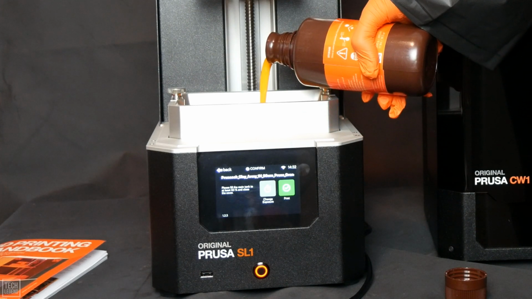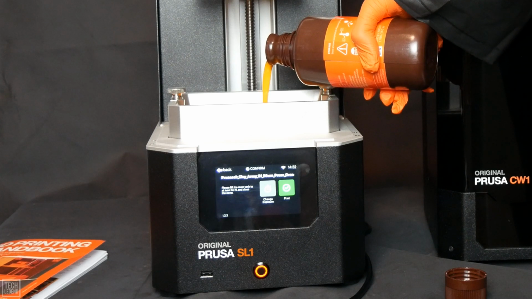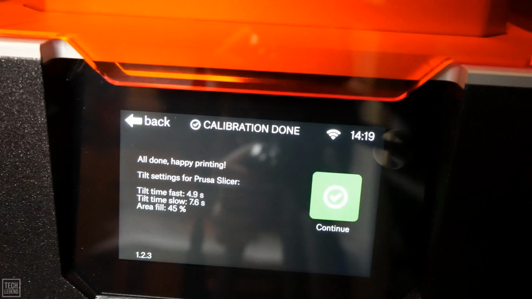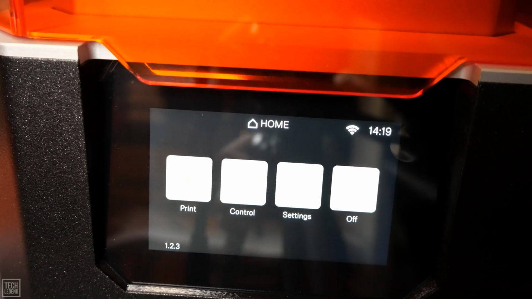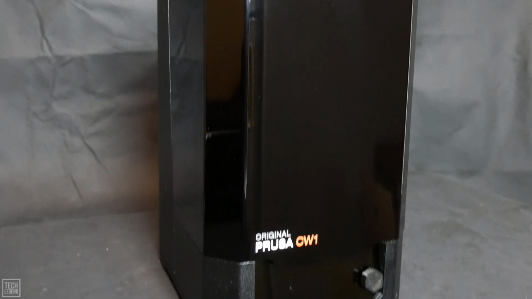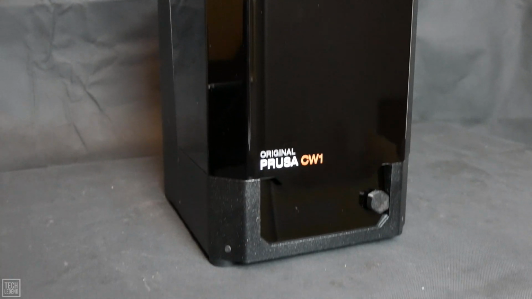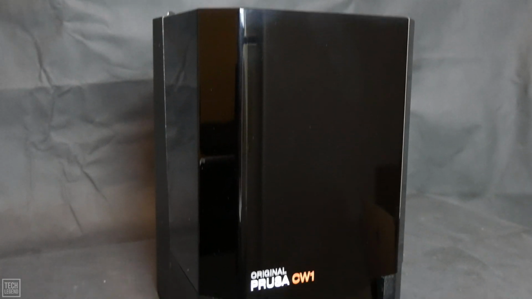The SL1 also boasts a number of user-friendly features, including auto-calibration, a quick-release build plate, vapor extraction, and a full-color LCD touchscreen. Additionally, Prusa Research manufactures a 2-in-1 washing and curing machine.